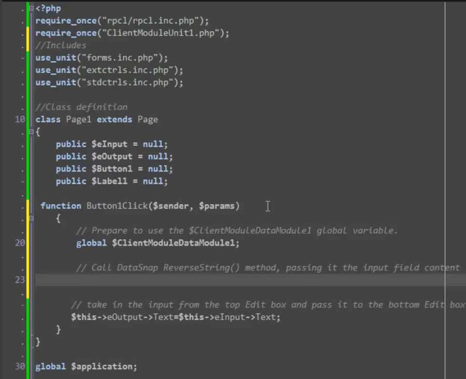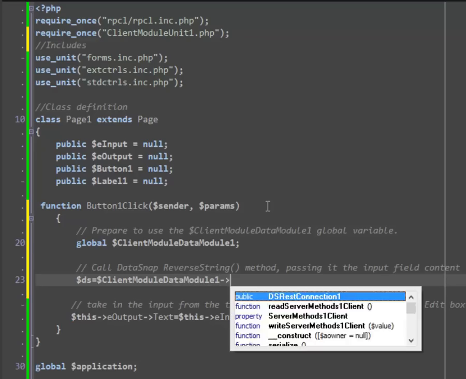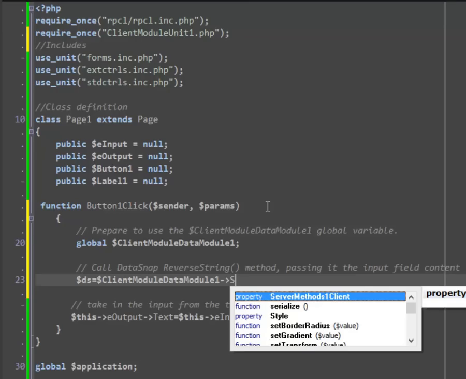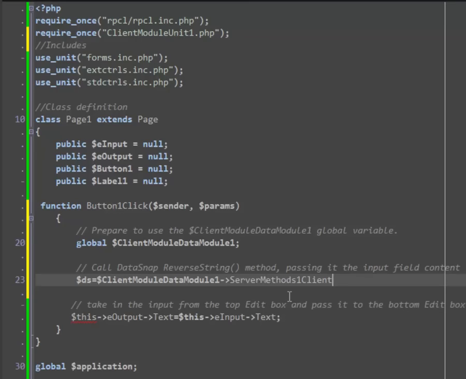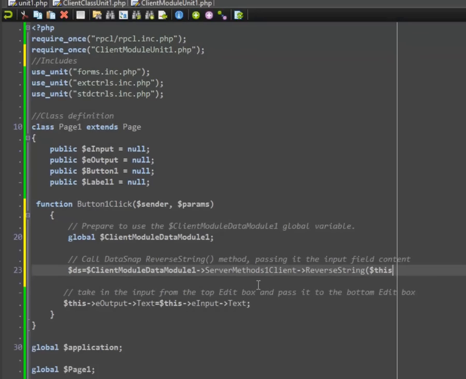And we'll do that by creating a variable called ds, and we will use the client module data module 1, and from there we have access to the server methods client, and from the server methods client we can call its reverse string, and to the reverse string method we want to pass in the input from our top edit box.